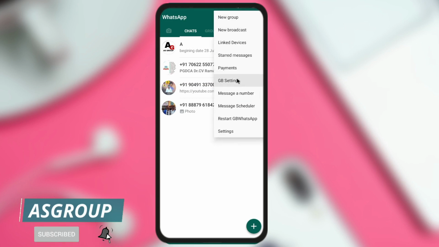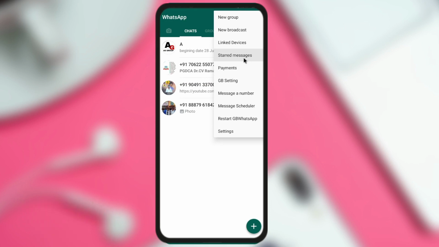Click on it, and thereafter you can see starred messages. This option is used to bookmark any message. By the payment option you can send money or receive money, and thereafter you will find GB settings. Here is the option of message a number. By using this option you can send any text message on GB WhatsApp without saving a number.